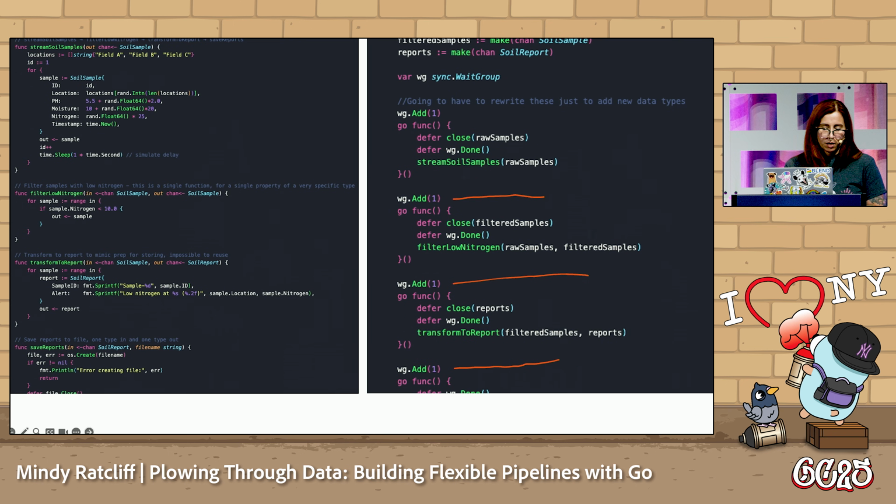So, starting at the top, stream soil samples has hard-coded output. It's locked to a soil sample, only a soil sample. What if I need to add a new data point, like a treatment to the soil? I'd be rewriting this. We're mixing some business and infrastructure logic. Filter low nitrogen has a very specific property from a very specific type. It's not reusable, and you know people will be copy pasting and then making more of these. It's just copy pasta crimes waiting to happen.